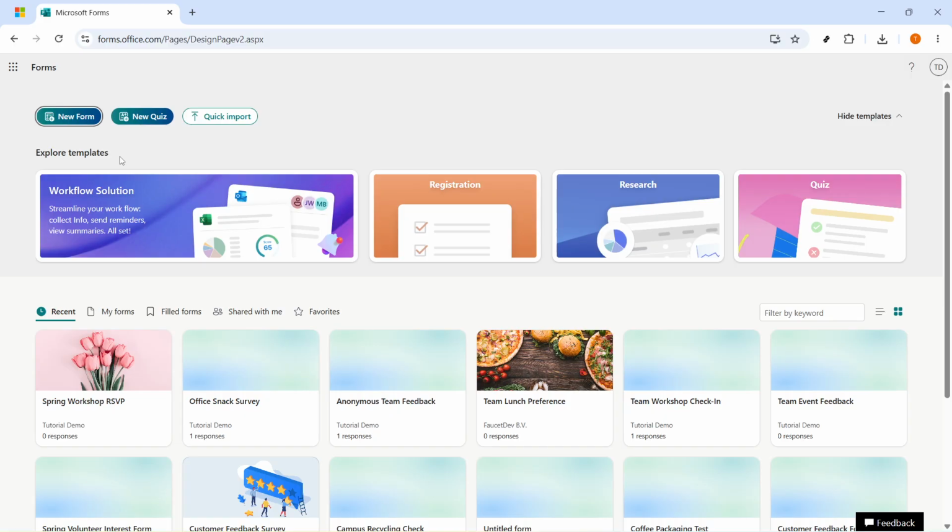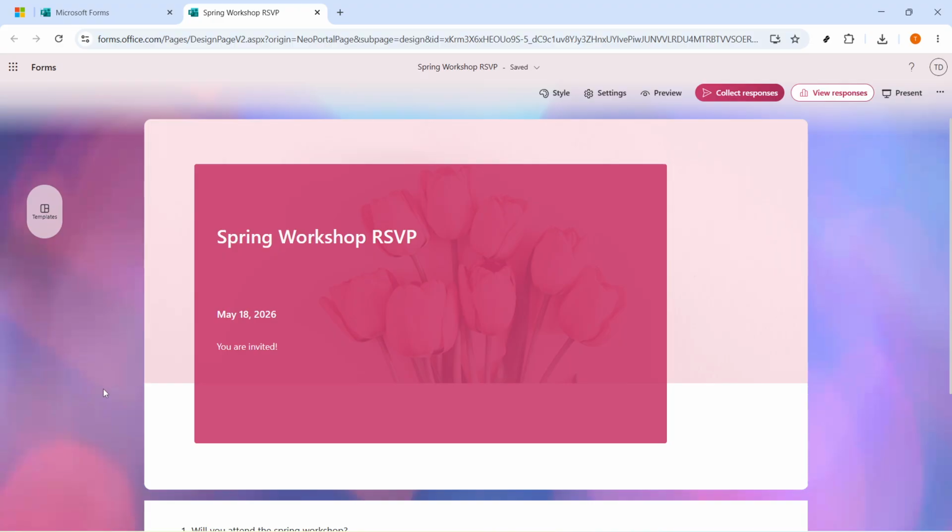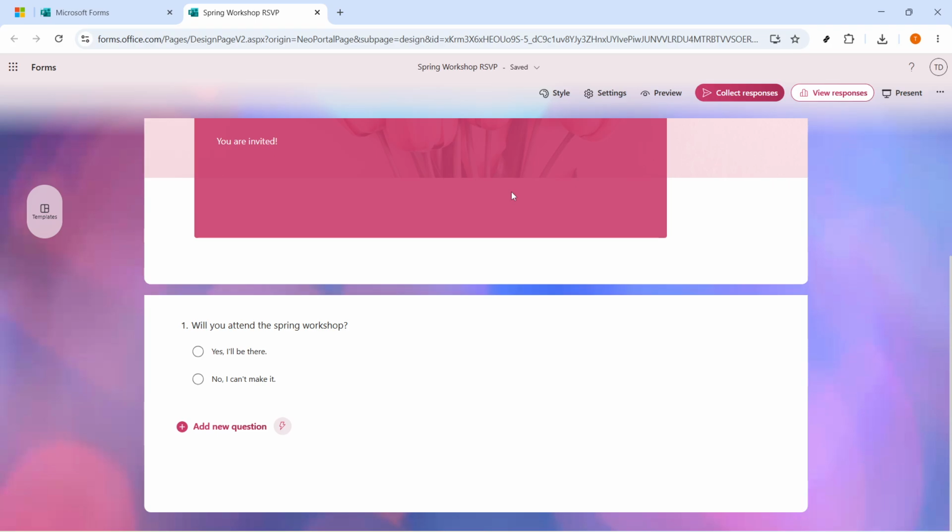From the Microsoft Forms homepage, locate and click the sample form tile. In this walkthrough, the form is called Spring Workshop RSVP, so go ahead and click on it now. After you click, the form editor will open up, and you'll see your sample question already visible on the screen.